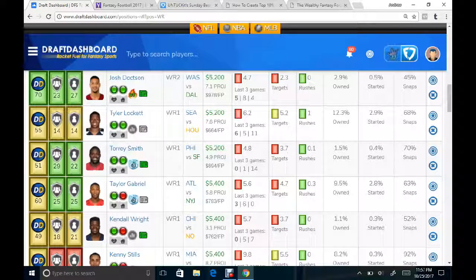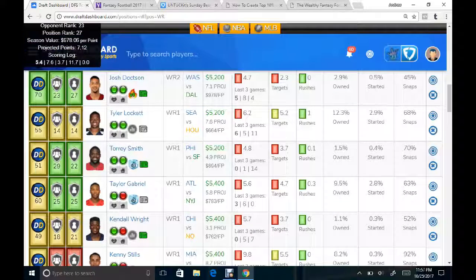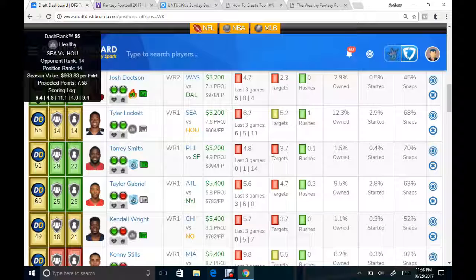We can see right away this guy here, Doctson, has the best matchup, against a pretty decent, or easy rather, defense in Dallas, and even has the best dash rank, and has put up some numbers. But just in case, remember this is a large tournament. Is there any player that has proven to put up higher numbers than him, such as Lockett? As we see all the scoring logs here.